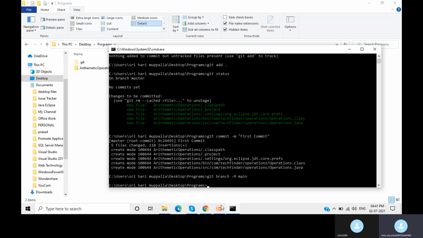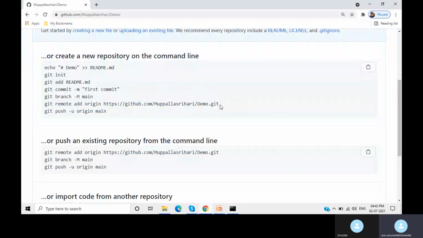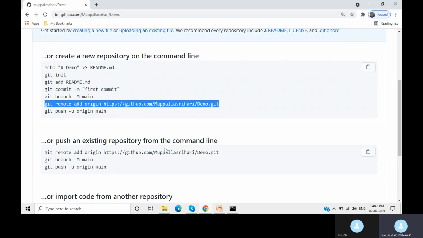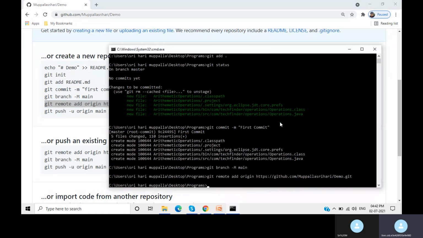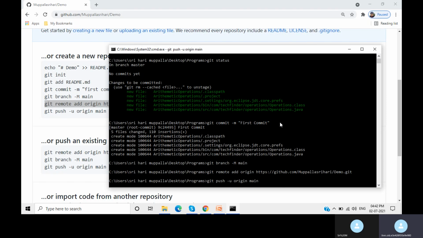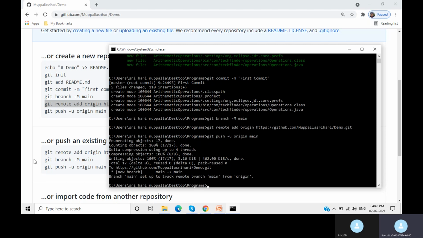Now we need to add the remote origin. For that, you need to go to your git repository page and copy this git remote add origin command and paste it here and enter. Now the final step is you have to push the committed files. Git push -u origin main. Click enter. It will take a few seconds. Now completed.